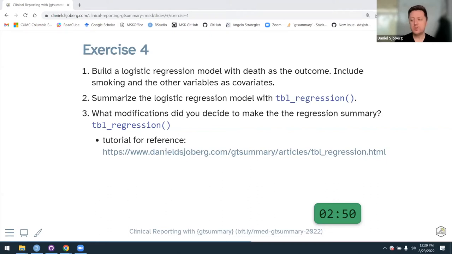So I see a lot of questions popping up in the chat. So before I do my walkthrough, I'll try to address those.